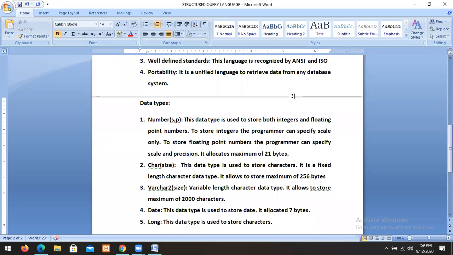SQL is not a case sensitive language. You can write either uppercase or small letters, no problem. So that's why you can write small letters, capital letters, or a combination of both. Like C language, it is not case sensitive. It means you can write the program in either uppercase or lowercase or a combination, no problem. So this data type is used to store characters. It allows a maximum of 2 GB.